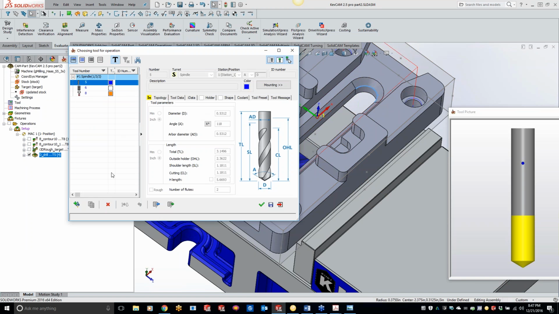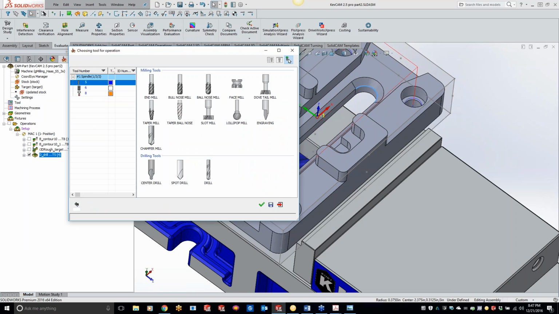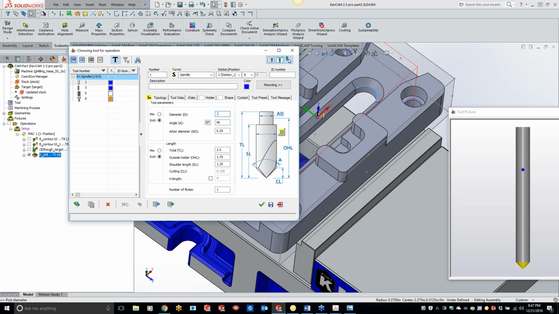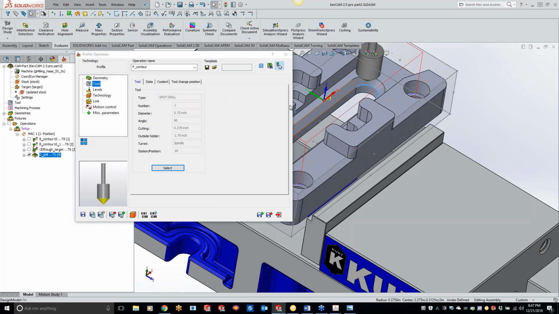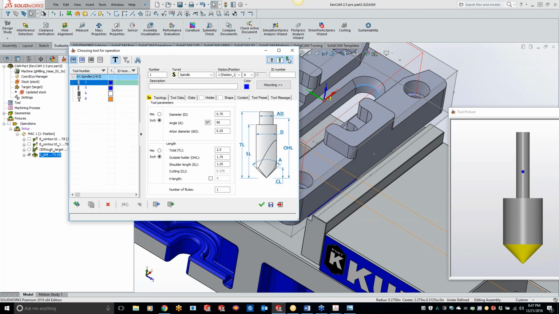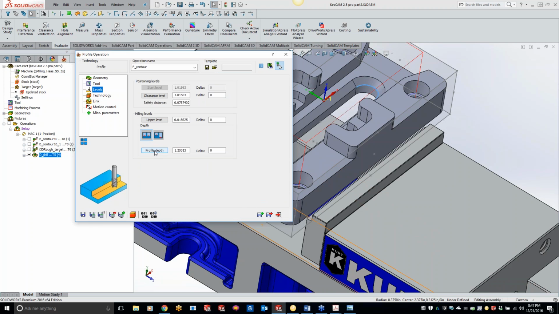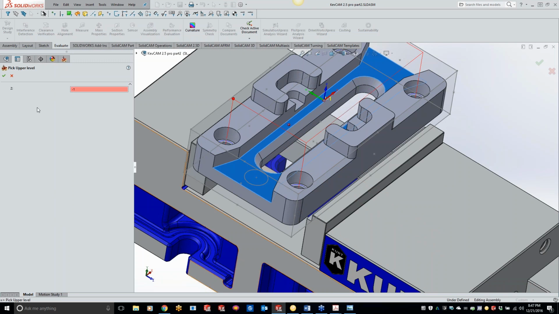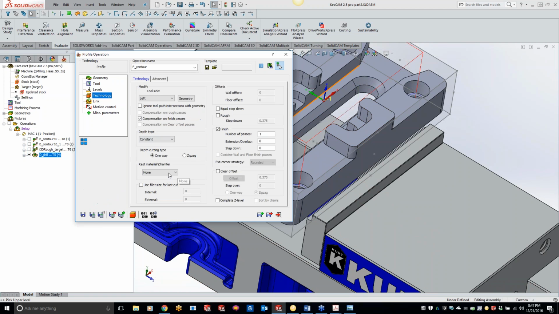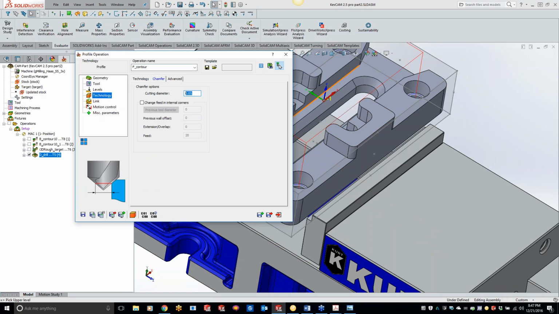Tool, select, and add a, let's use a spot drill for that. Ooh, that might be a little big. That should work. Looks a little funky though. I'm going to fix my shank here. Okay. Profile depth is right there. Upper level is right here. And for technology, we'll change it to chamfer. And we use 100 thou of the cutter side. Save and calculate.